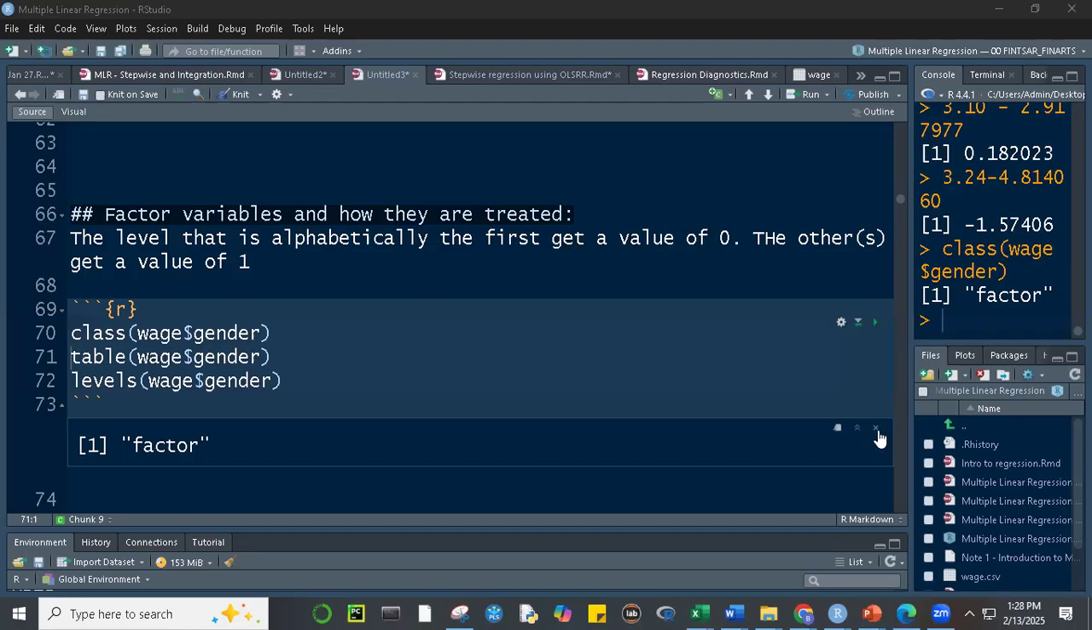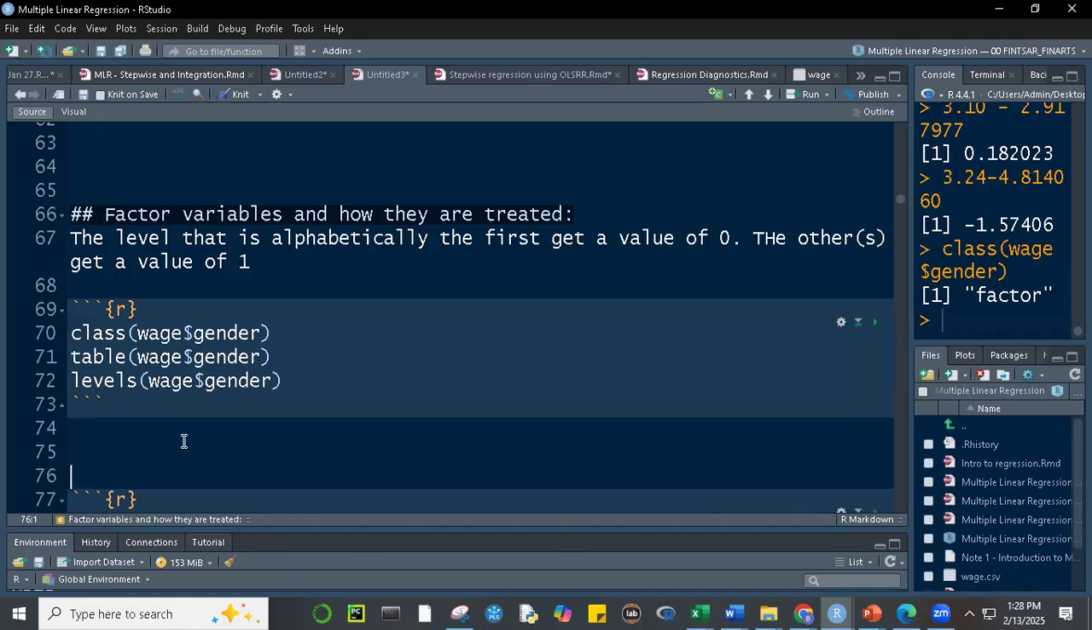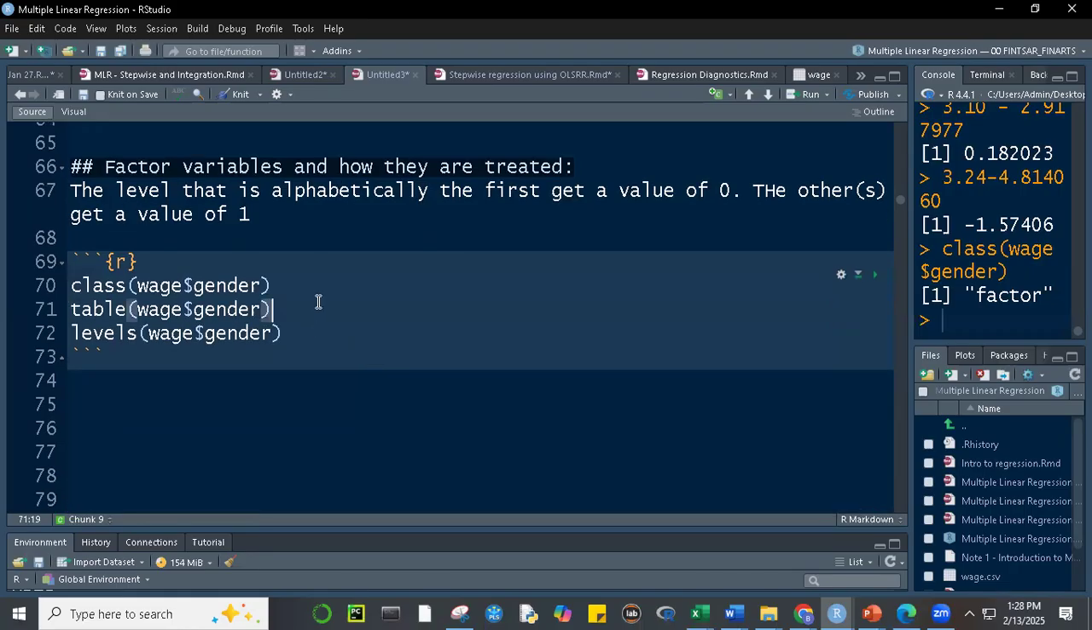So, okay, how about, can you get the table? Can you get the distribution, class? When you run table, wage, gender, what do you get? Okay, so it generates a frequency distribution. What about getting the levels, class? Thank you. Okay, good. So you were able to create a frequency distribution.